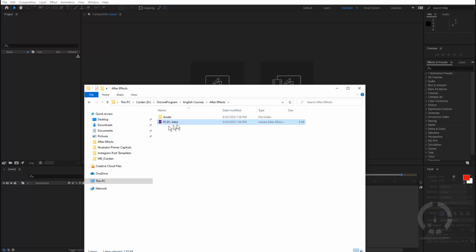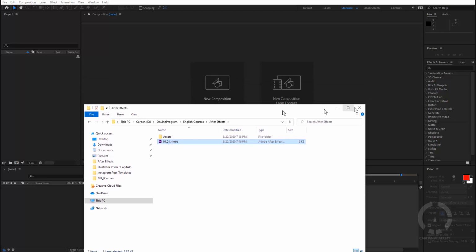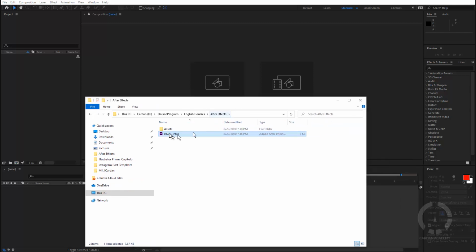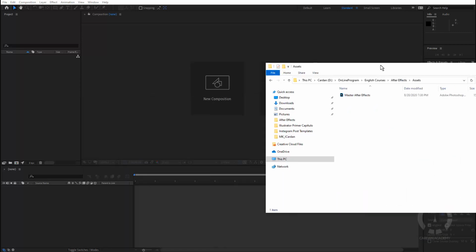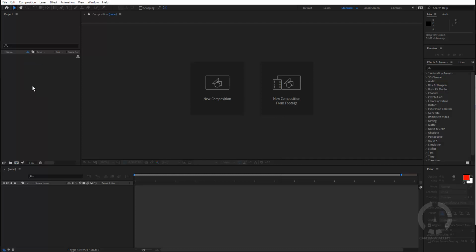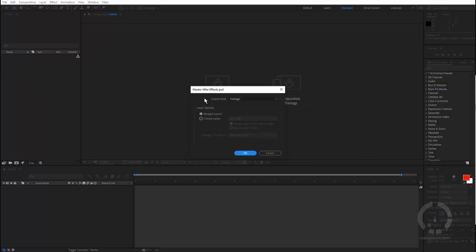That means that it's an After Effects project, and I can start using it. Now, inside this folder called After Effects, I have this other folder called Assets, and you can see that I have this Photoshop file that says Master After Effects. What I'm going to do is take it and bring it all the way into this panel and release, and you can see the option Master After Effects PSD.